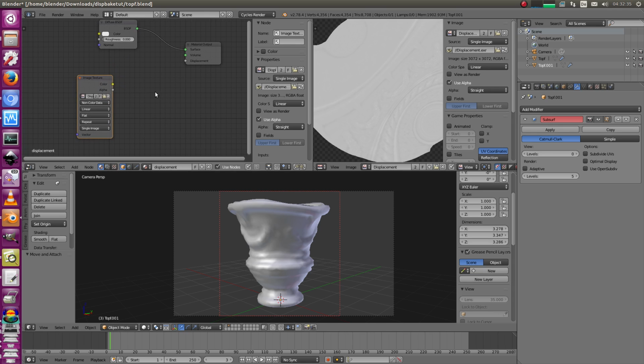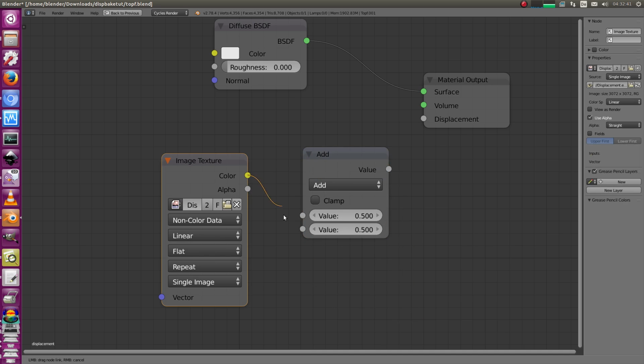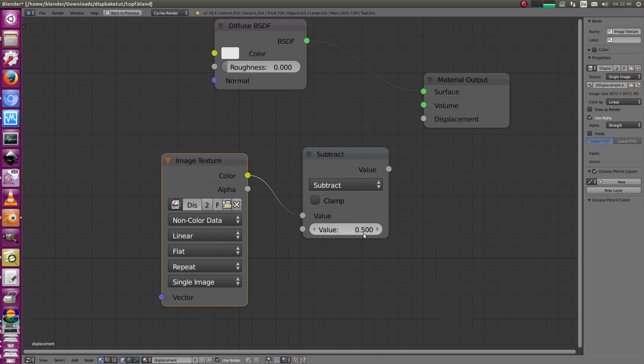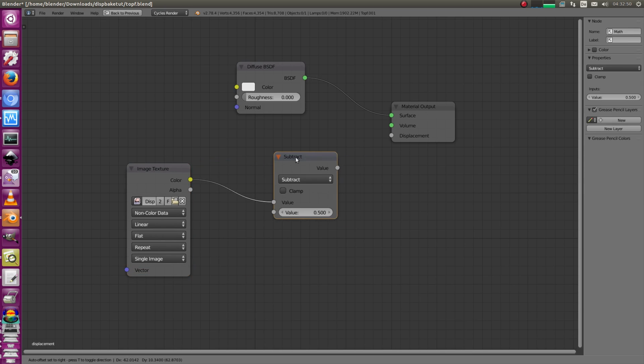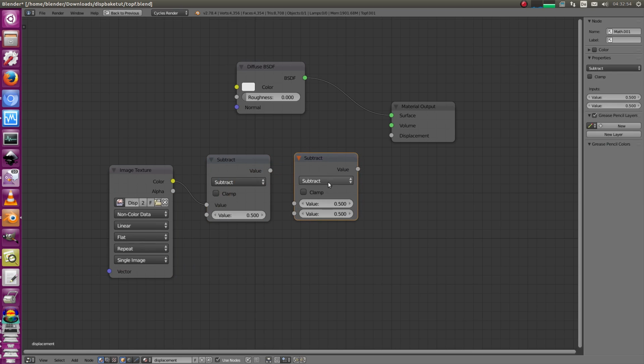And then we have to do something, and it's always the same. We need a math node, connect this one to the first slot, set it to subtract, and we're going to subtract 0.5. It's always the same value, 0.5. You could group this and call it a displacement node. Subtract node, then we need a multiply node. Set this to multiply, connect this one, and multiply it with 10. It's always the same at the moment.